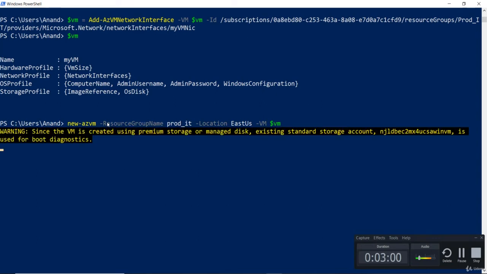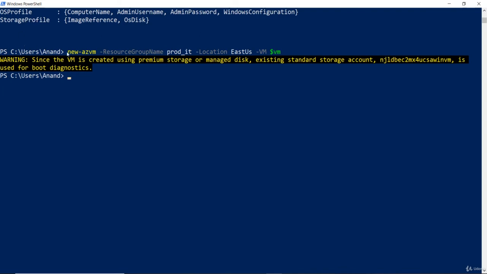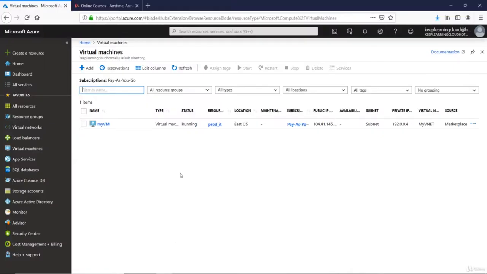Okay, we got a warning, that's fine. Let's just wait for a minute to get the VM provisioned. Looks like the VM is ready. We didn't get any error messages, so no news is good news. Let's go back to the portal and see if the VM is actually created. So here's the portal, refresh it, and let's see, looks like my VM is ready.